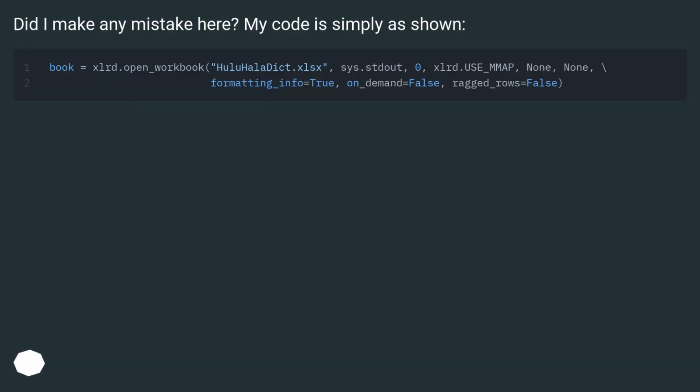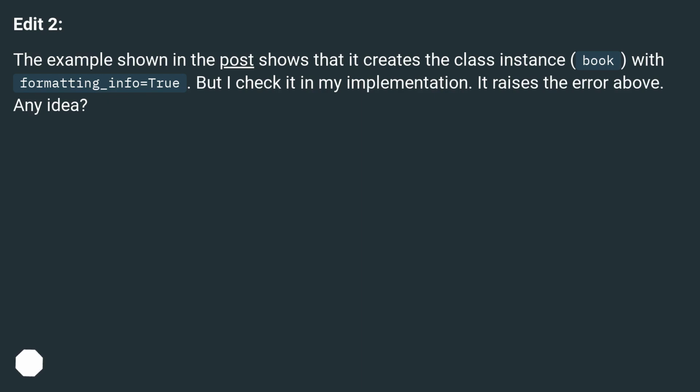Did I make any mistake here? My code is simply as shown. Edit 2. The example shown in the post shows that it creates the class instance, book, with formatting_info equals true. But I checked it in my implementation. It raises the error above. Any idea?